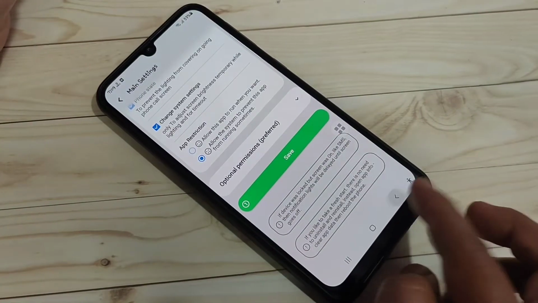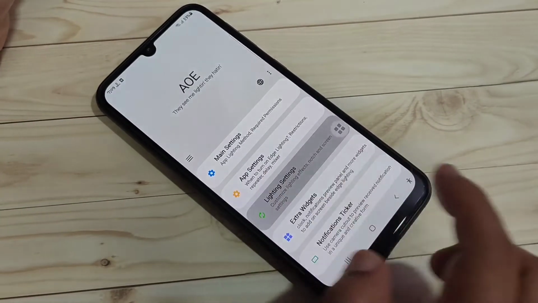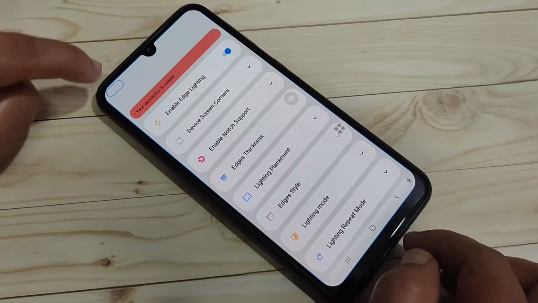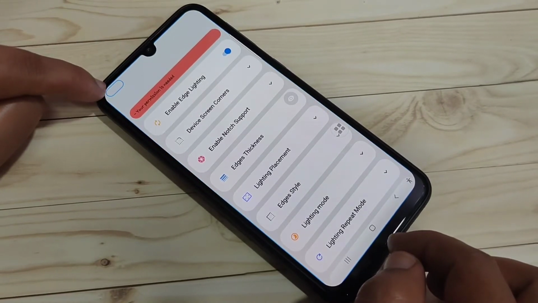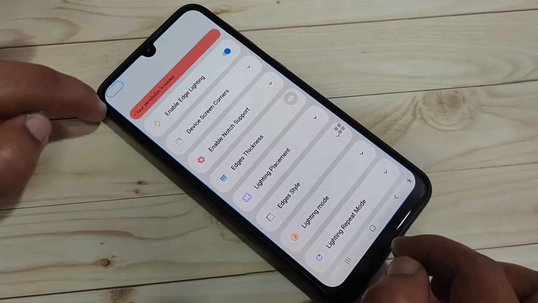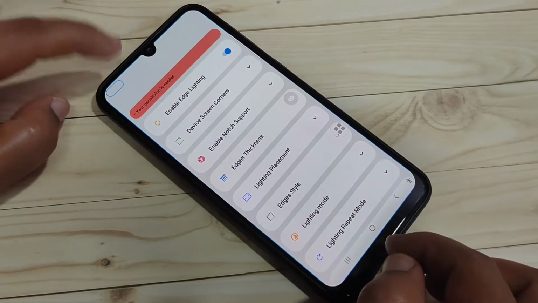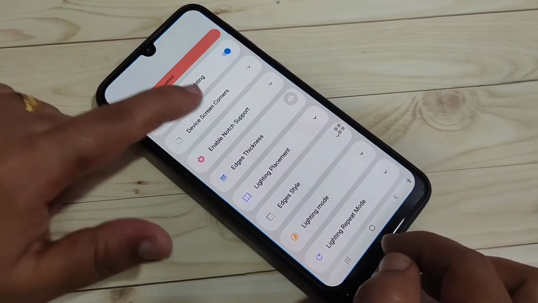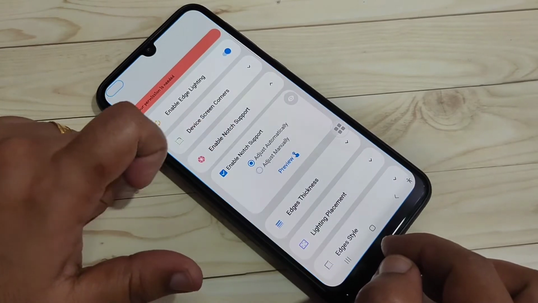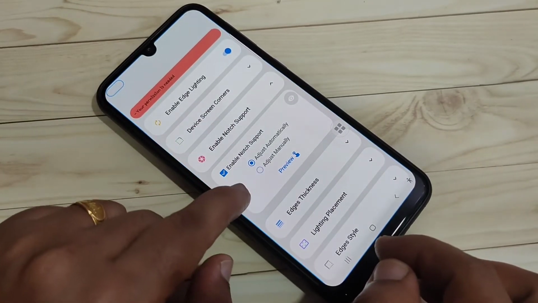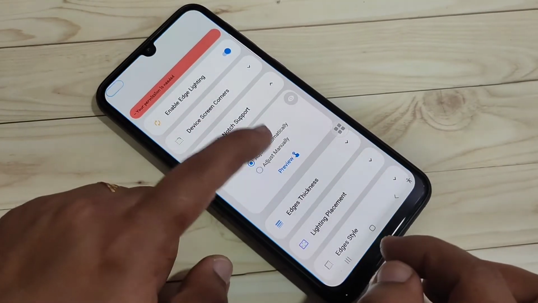You can see settings saved successfully. Now go back, tap on Lighting Settings. When you open this option, here also you can see a small LED light around the screen, and you can see one light here. Now we need to move this one to the center area. For this, tap on Enable Notch Support. Then here you can see the option Adjust Manually. Select this one, Adjust Manually.